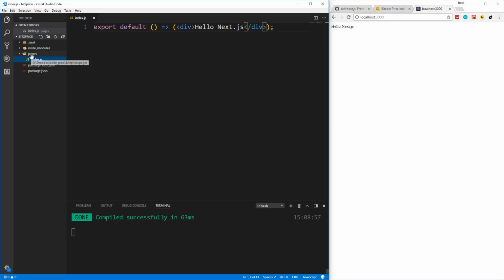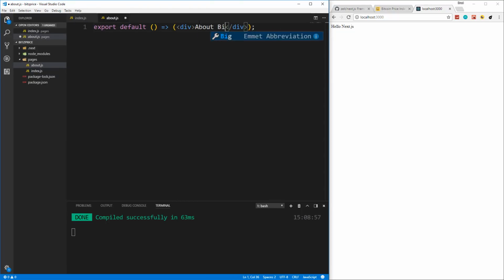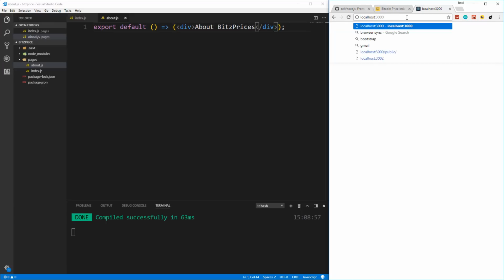So if we wanted an about page, we could create a file called about.js. And let's just grab that same thing we just put in here, except we'll change the text to about, and what was I going to call this? Bits prices, and save. And now I can simply go to /about, and there we go.